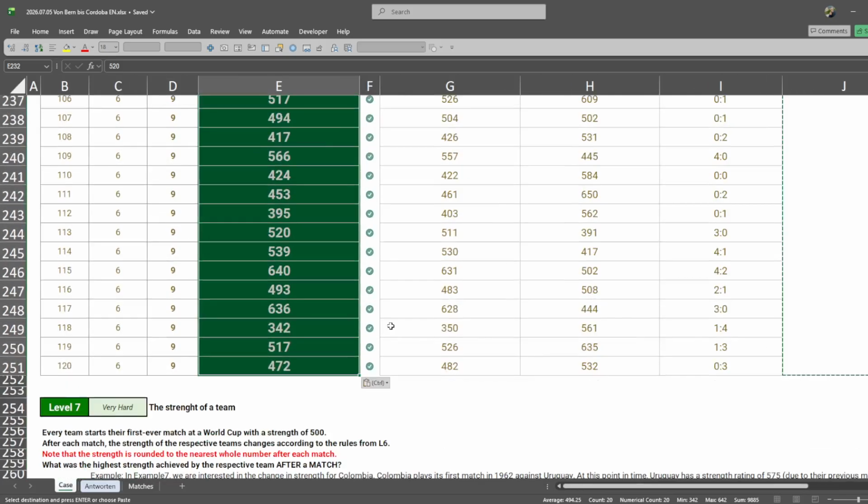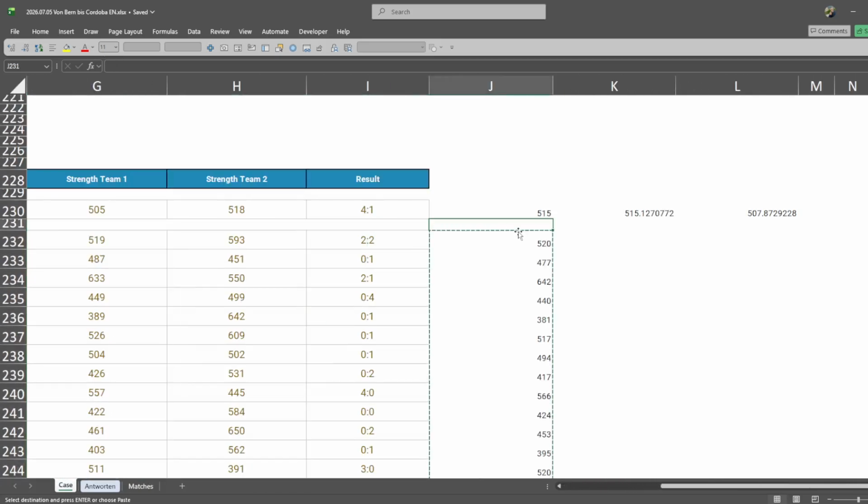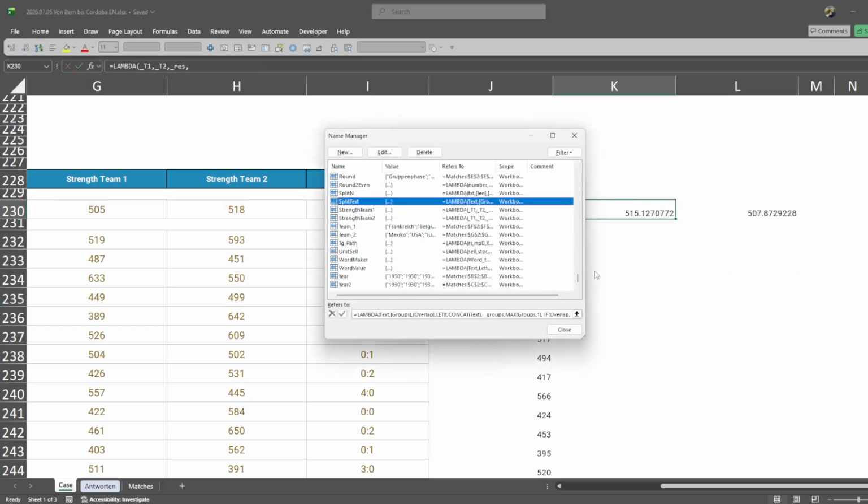Okay, that looks good. For level 7, every team starts their first ever match at a World Cup with strength of 500 after match. Okay, so it's same. Then I probably want to adjust my lambda to actually round inside, right? So let me go here and round to 0. So then it's strength team 1. Yes, and did I round? Yes.